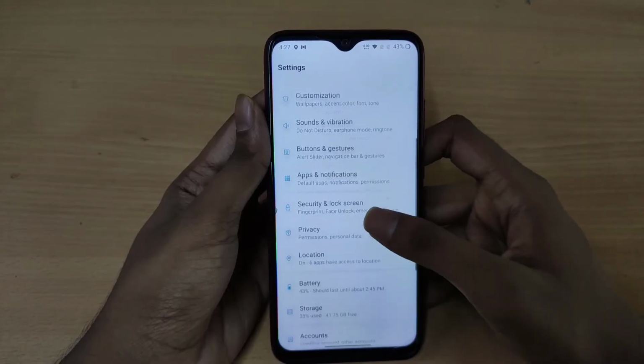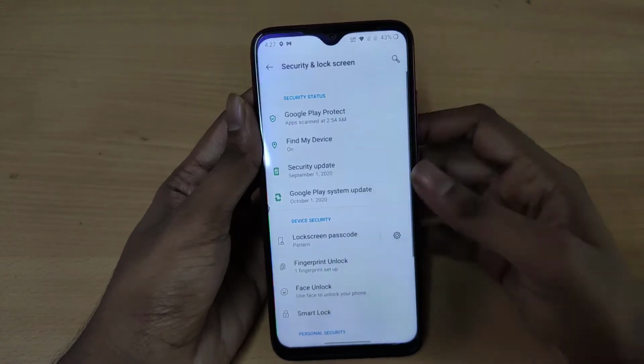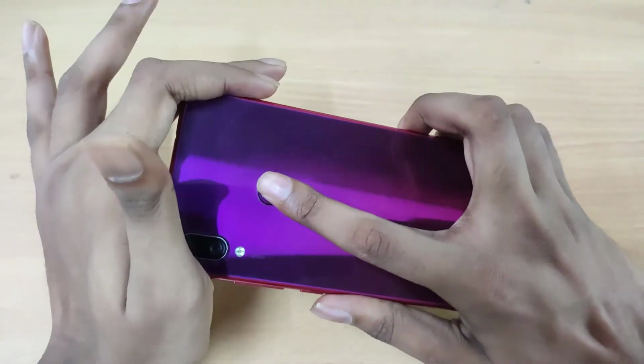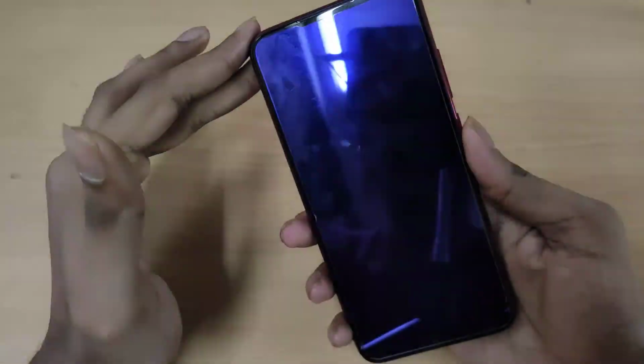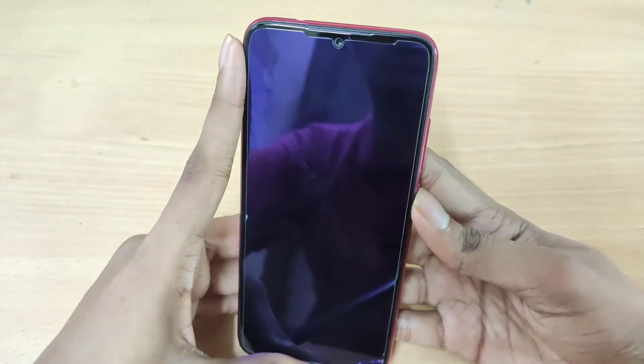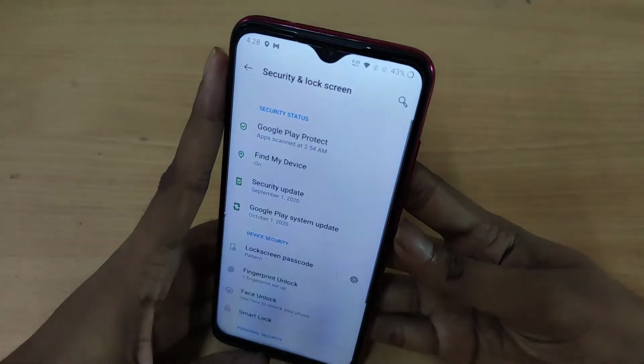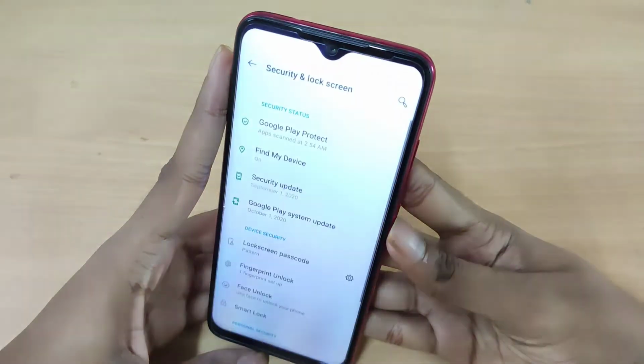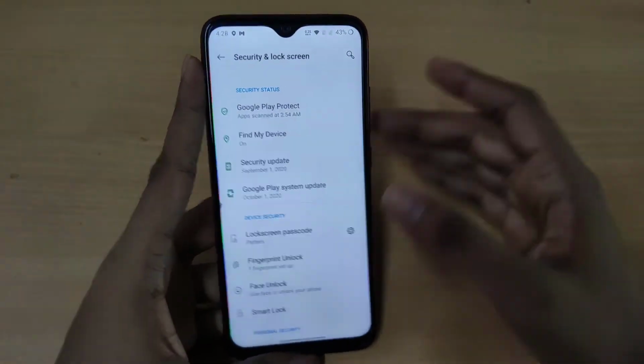Security and the lock screen, and as you can see, the fingerprint scanner is working perfectly fine. Here you can see, and even the face unlock is working perfectly fine. Let me show you guys. Here I put my face and it unlocks perfectly fine.